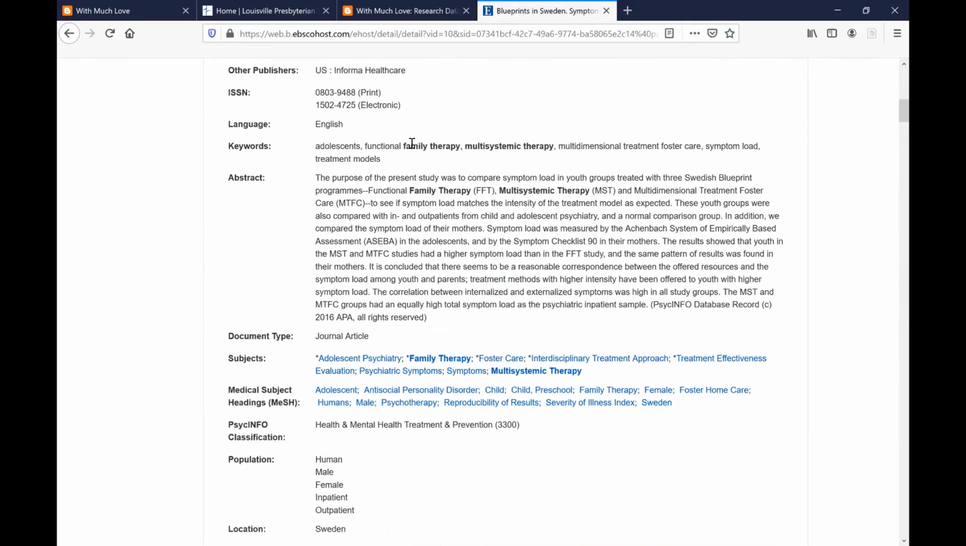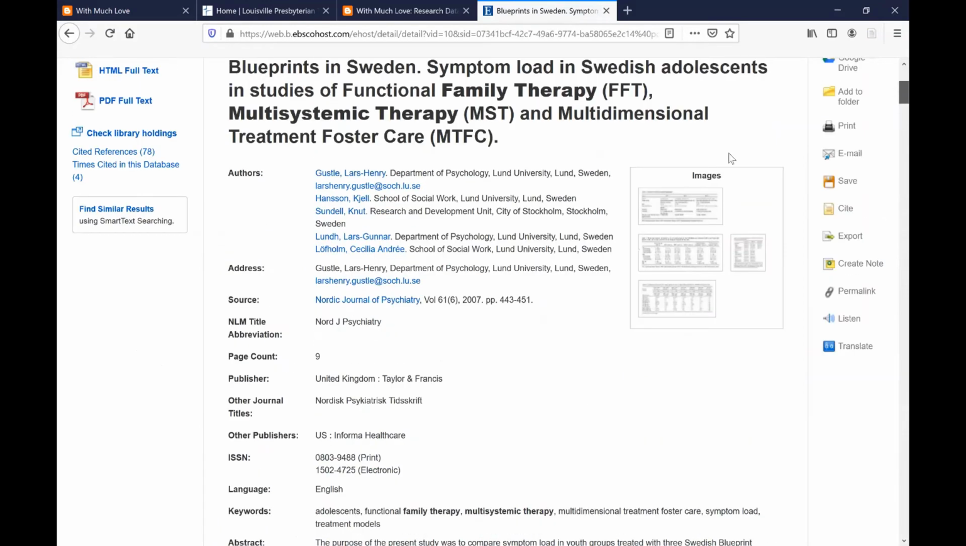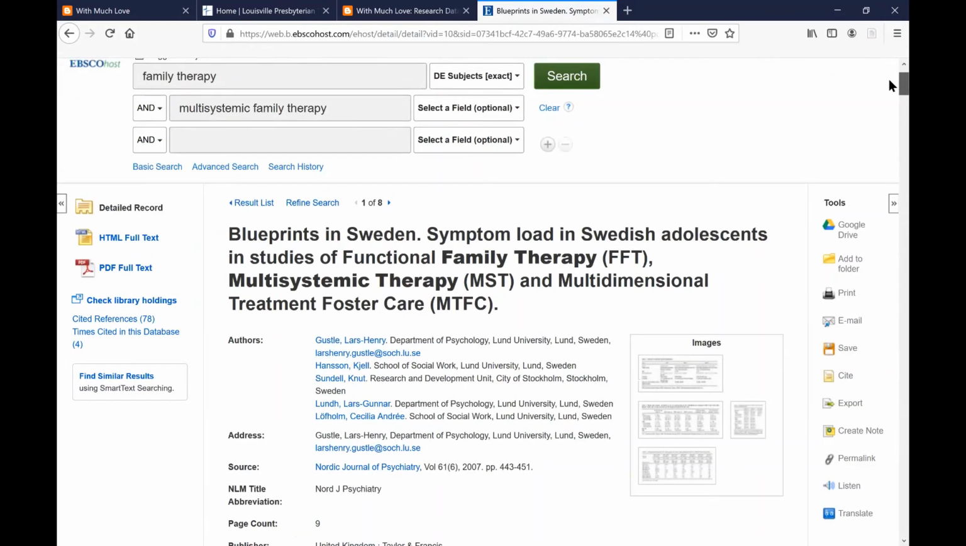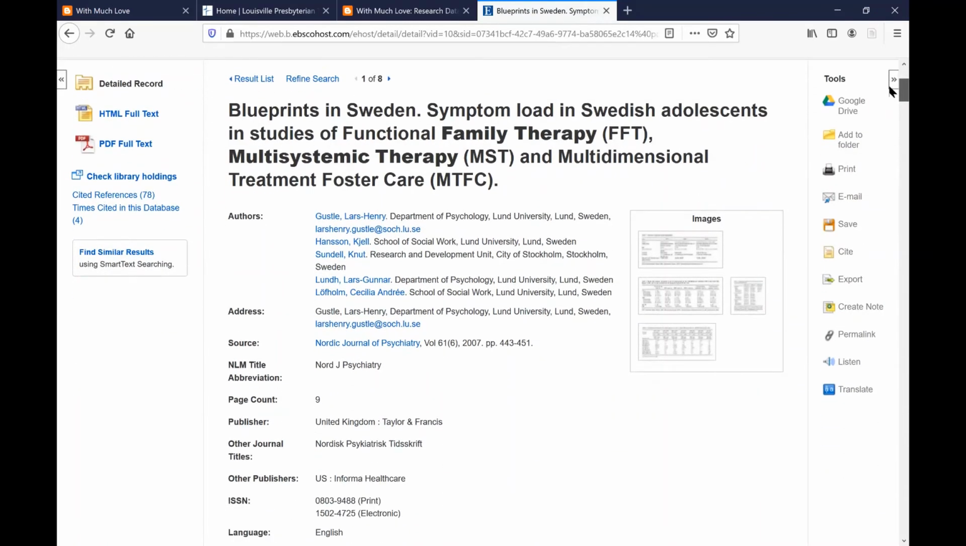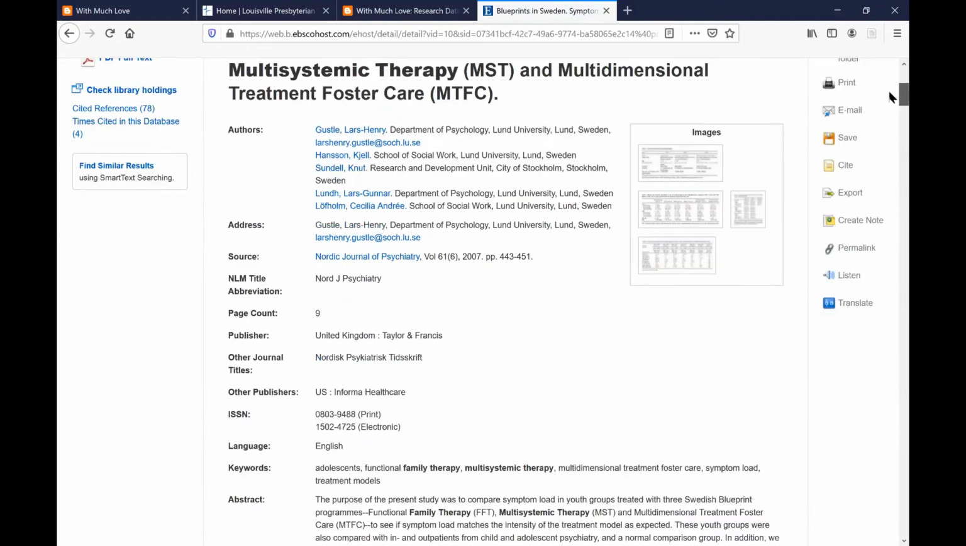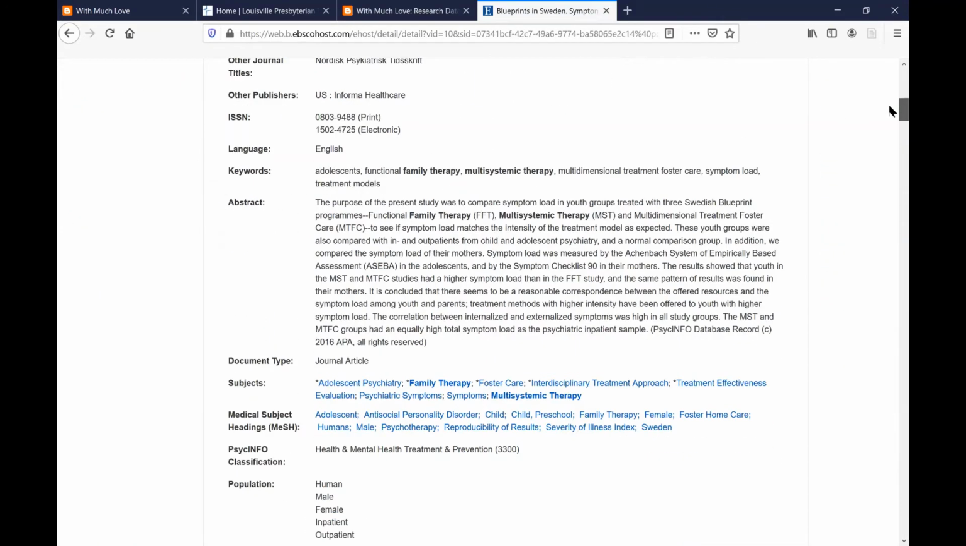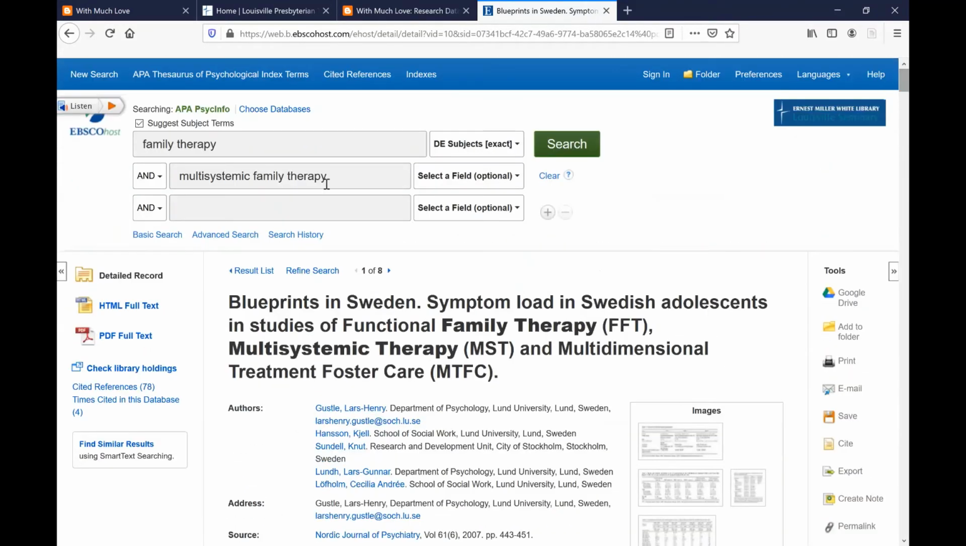So here you can see it gives you the title of the article. The title of the article is Blueprints in Sweden, Symptom Load in Swedish Adolescents in Studies of Functional Family Therapy, Multisystemic Therapy, and Multidimensional Treatment Foster Care. There's keywords, other details about the journal in which it appears. By the way, these are all full text. You noticed I had already set it up to only get full text.